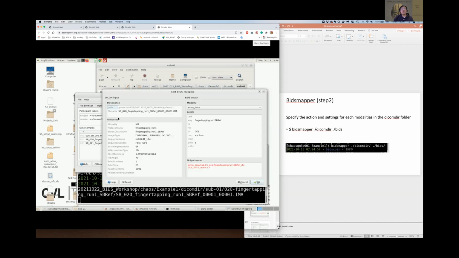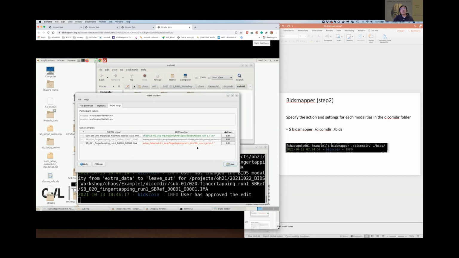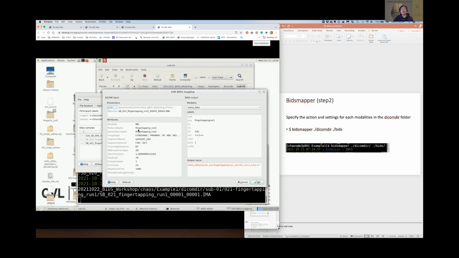I really like this function because sometimes I have some DICOM folders that I don't want to convert. So I can use this function called leave out. That means when I convert to BIDS, it will bypass these folders and you don't need to worry about it. And the last one is the finger tapping.